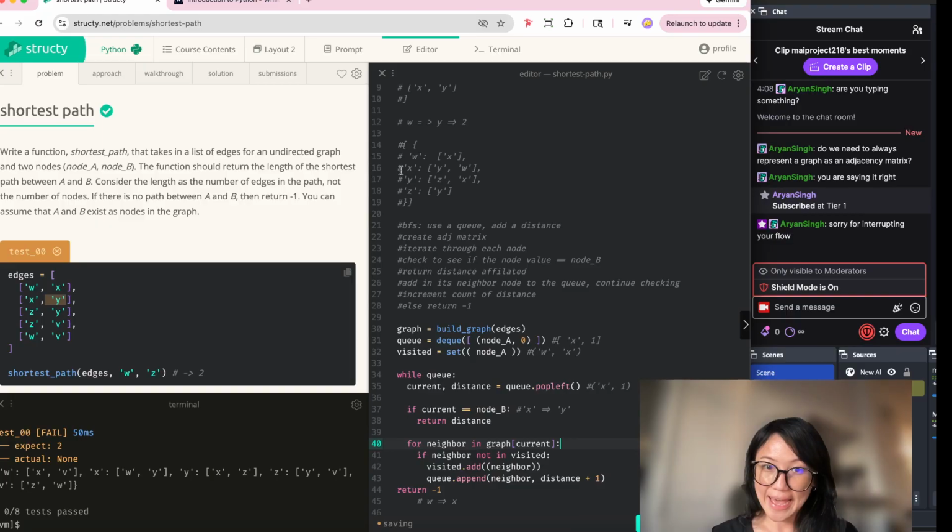So now we have to go ahead and travel through x values. We have to check to see if it's in visited. Have we seen y or w? We haven't seen y or w yet, but now we're going to update y and w. And now we're going to add all of the neighbors onto the queue. So we're going to add y, and we're going to increment to 2.